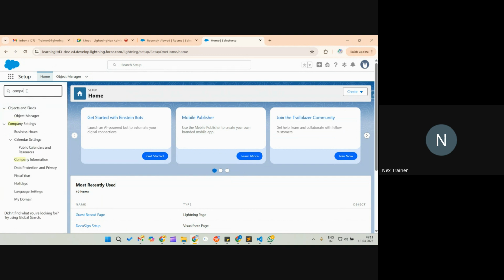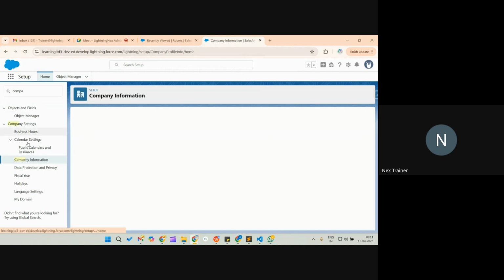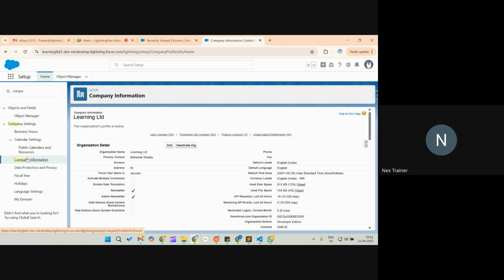Okay, company information. So what you get there in the company settings, in the calendar setting, you get company information. Obviously we don't remember all these options and where we will be finding them. We just remember the particular option where we need to go, and you just type it, and it will be highlighted like this.